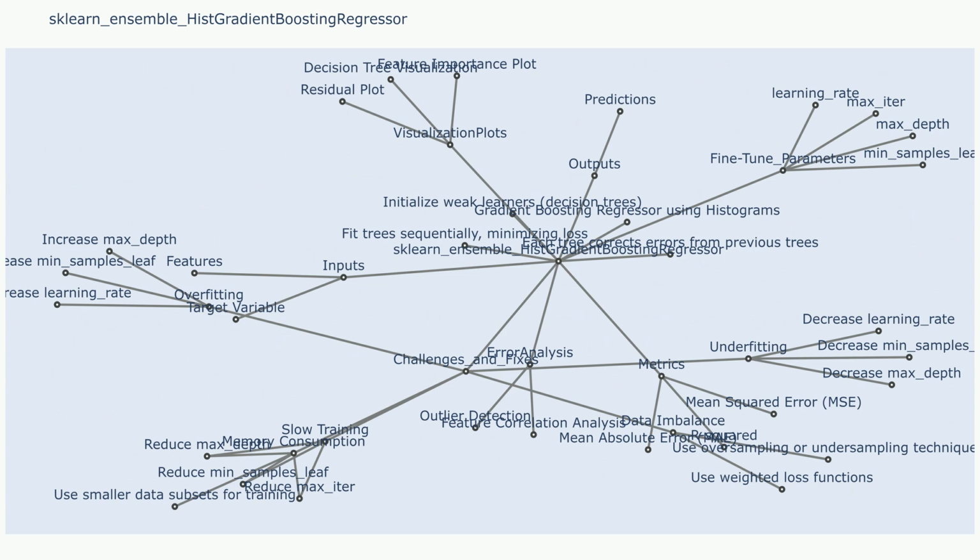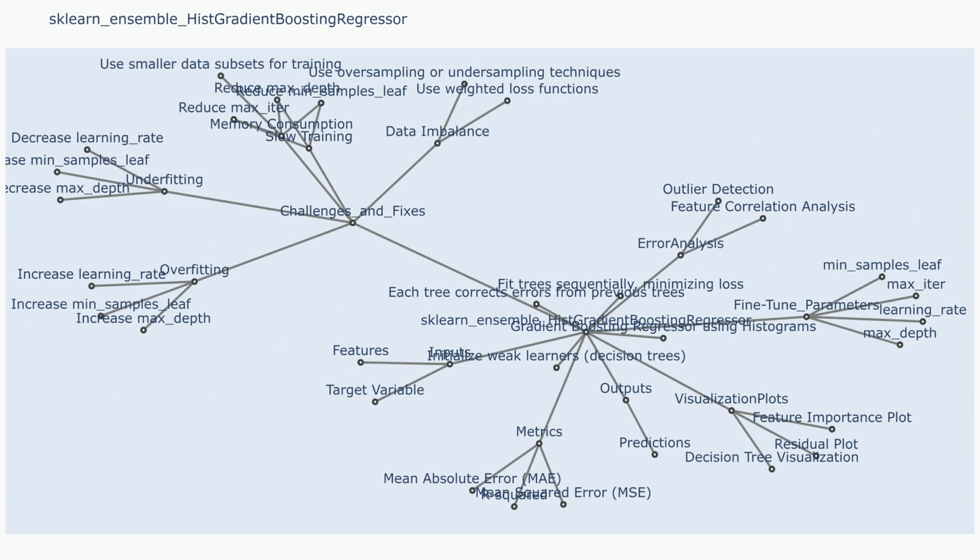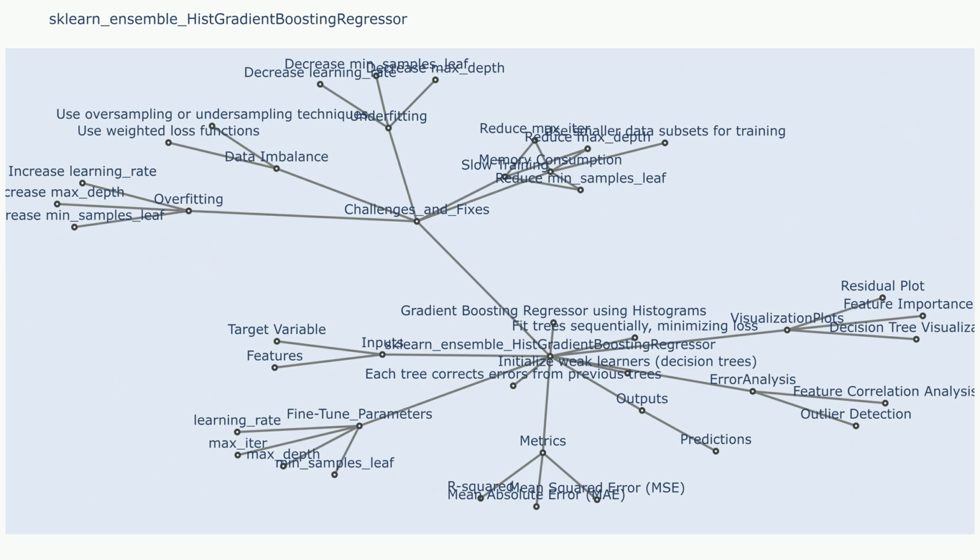Visualization plots: A feature importance plot visualizes the importance of each feature in the model, indicating which features contribute most to the prediction. Partial dependence plots show the relationship between a specific feature and the target variable, holding other features constant. Tree visualization allows for viewing the structure of the individual decision trees in the ensemble, providing insights into the model's decision-making process.